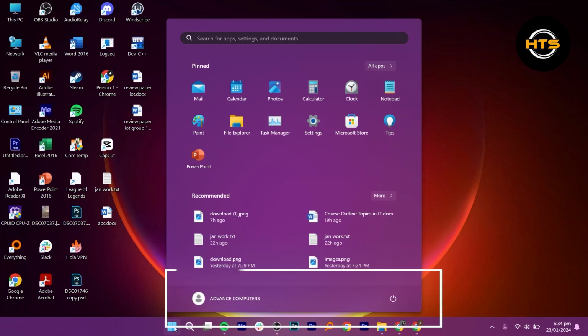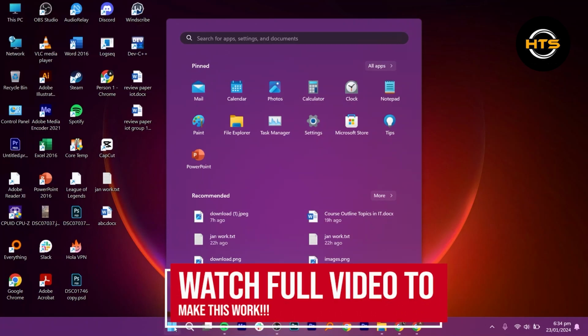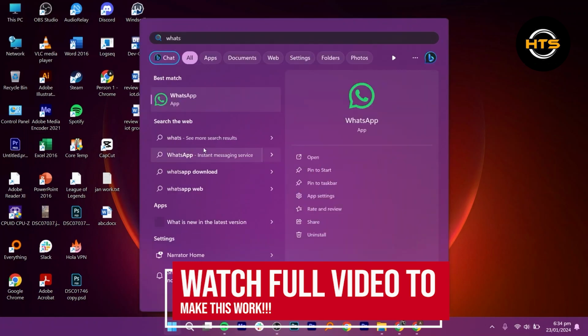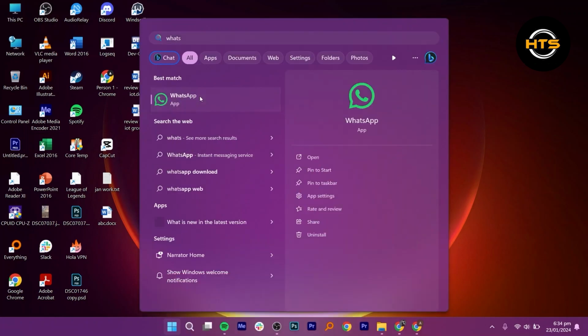How to connect WhatsApp to a laptop without a phone. Hello everyone. In this video, I will show you how to connect WhatsApp to a laptop without a phone.